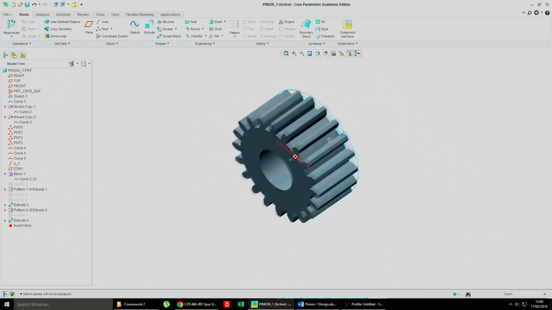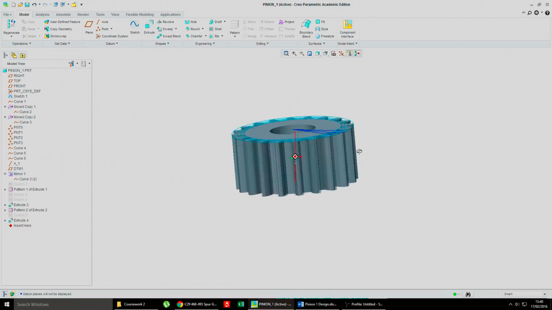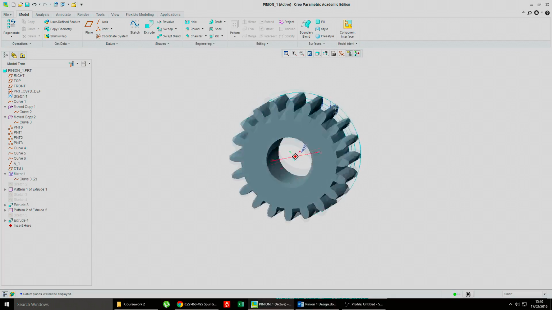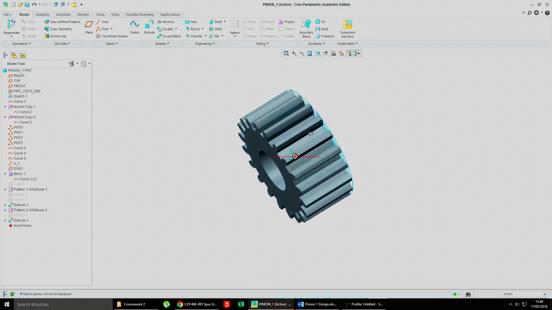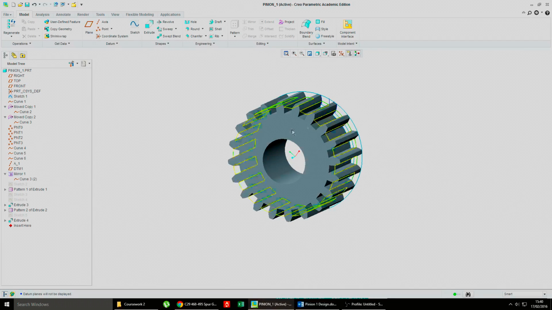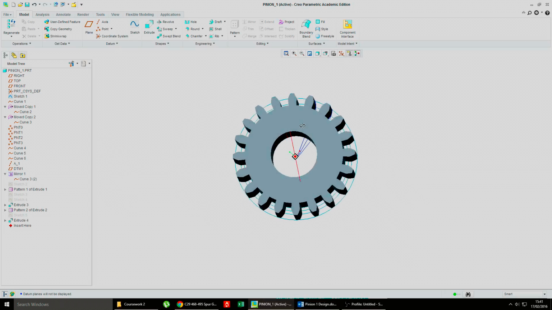Have fun with this. I hope you learned something. It's a really good skill to know in the future, how to actually create one of these. You can do it with helical gears and everything like that, worm gears, but this is the most simple gear to do it with.